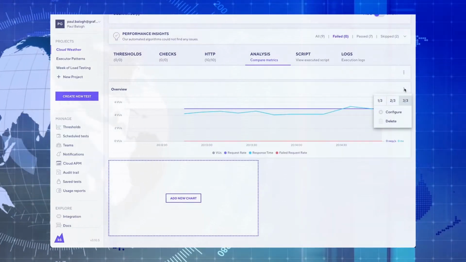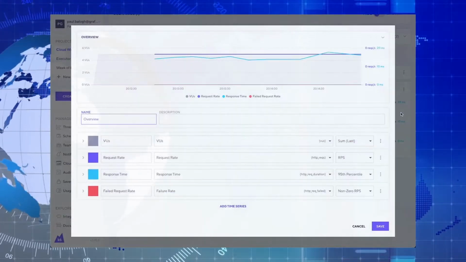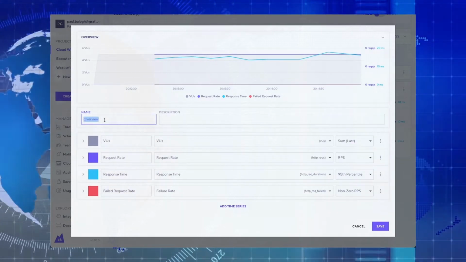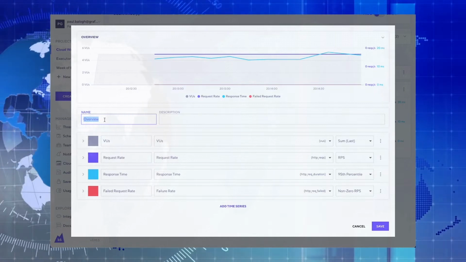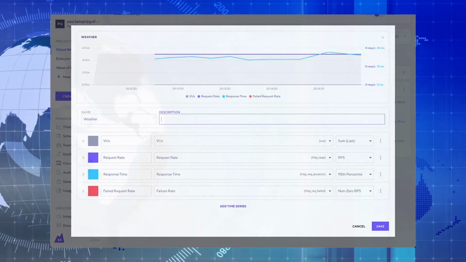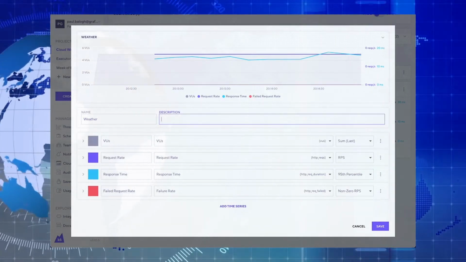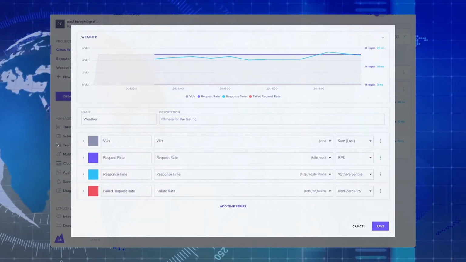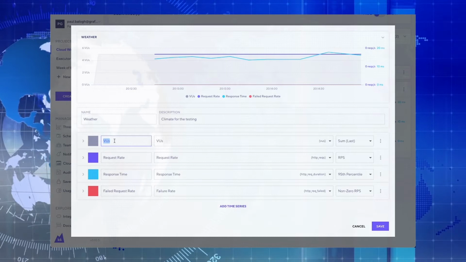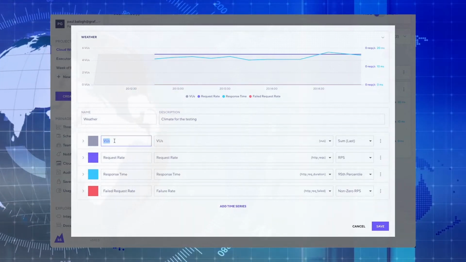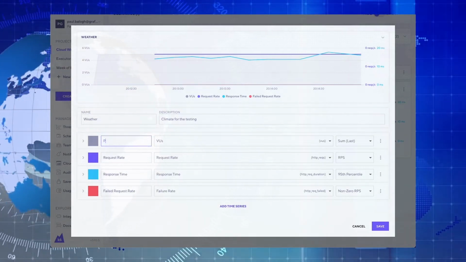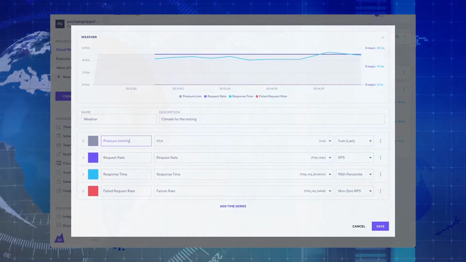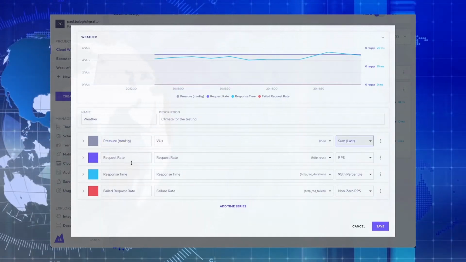Now if I come here to the ellipsis and then I do configure, now we'll see that we have this new panel where we can make our modifications. So let's go ahead and make this weather, and we'll say climate for the testing, and then let's go ahead and make VUs. Instead of being VUs, we'll say that that's the atmospheric pressure, and that's in millimeters of mercury. So we'll do that, we'll leave that there.